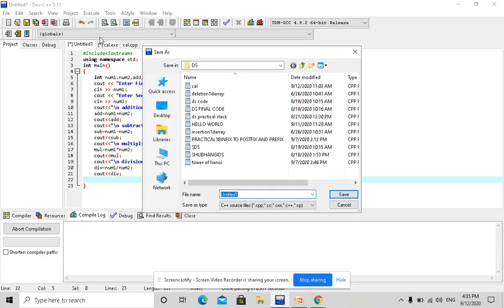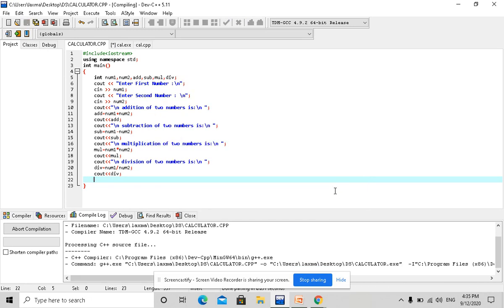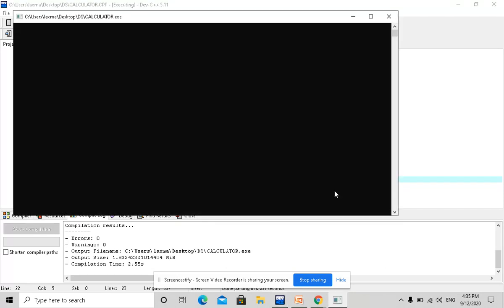Always save first. Now I am going to save this program. I am giving the name as calculator.cpp. Always save it using the .cpp extension. Now let's see. See here, our program is successfully executed.